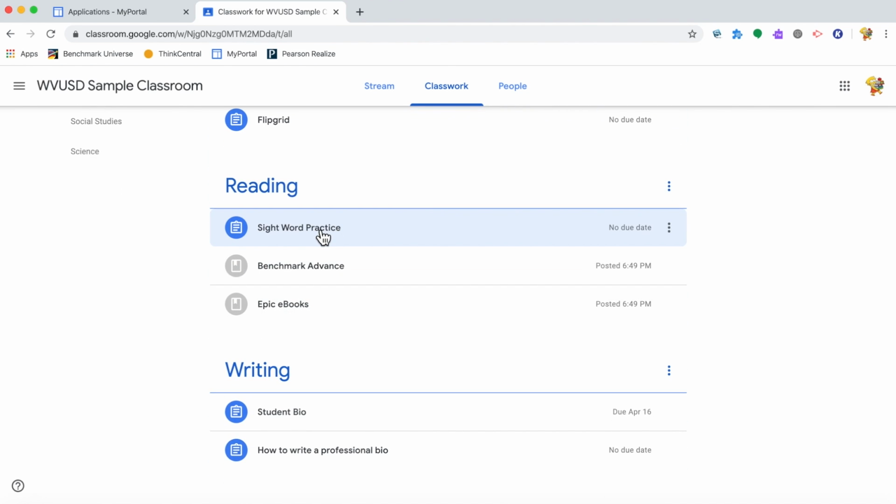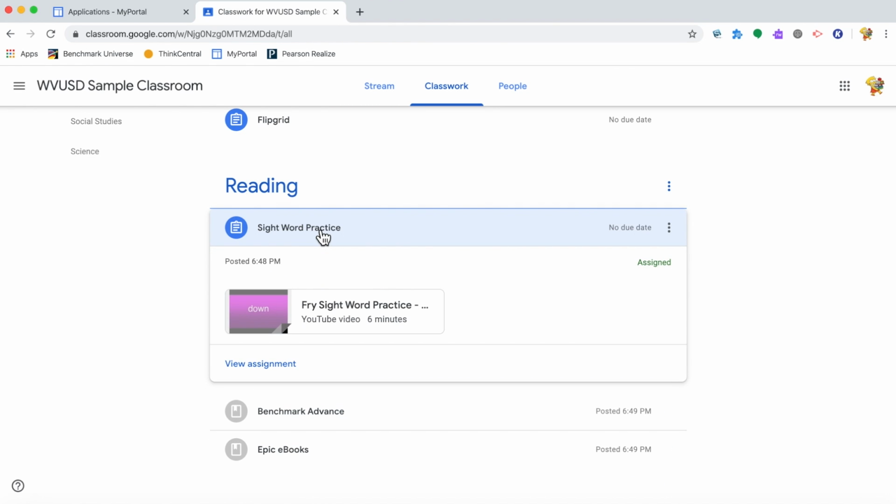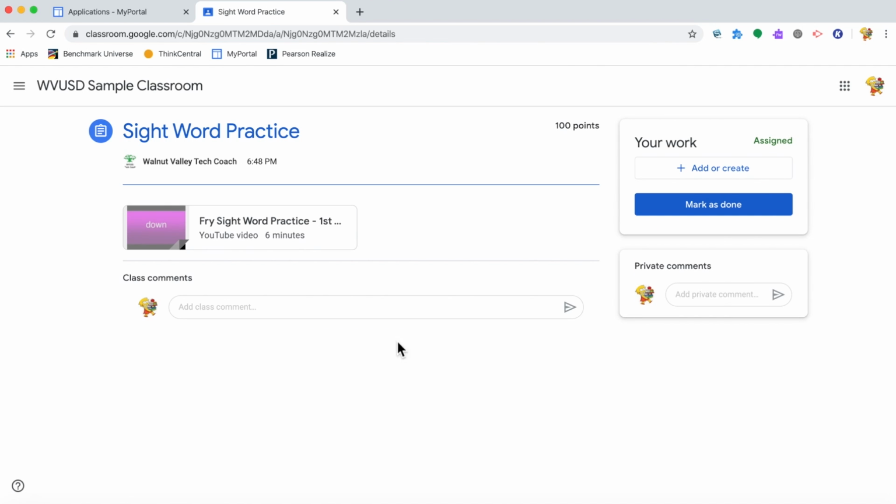Sometimes your teachers might give you an assignment that might be something like a YouTube video. In this case, this is some sight word practice. I can simply click on the link here and it will take me there. I could also view my assignment, and notice that when a YouTube video or video is attached, all you have to do is mark as done. There is no need to write an assignment in this case, because the teacher just wants to ensure that you have watched the video and you simply have to mark it.